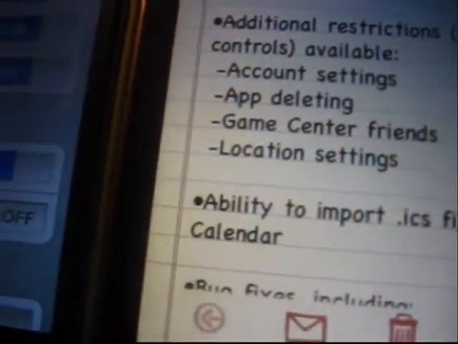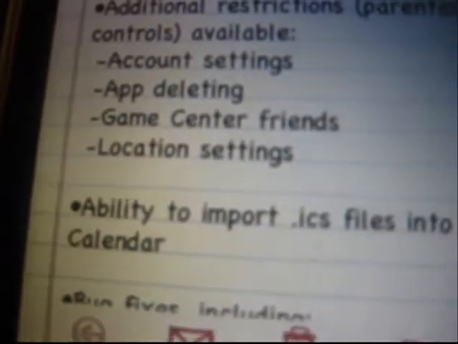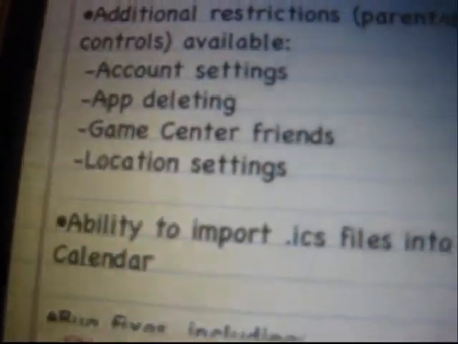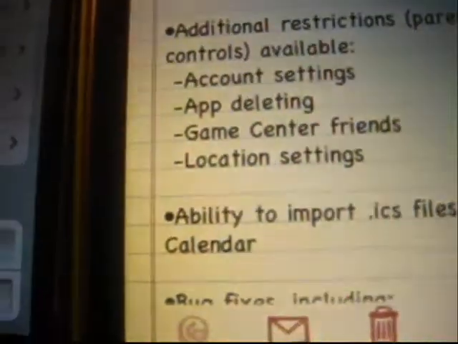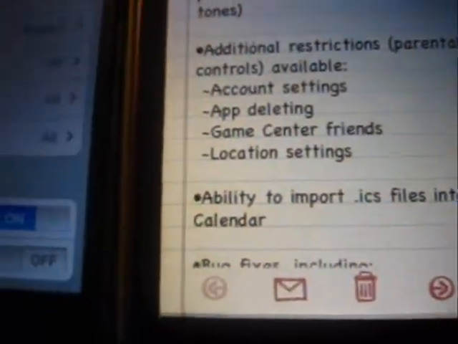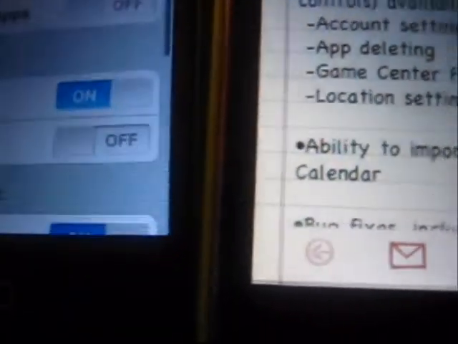So there's account settings. You can also turn off now app deleting, so let's turn that off. You can also do Game Center Friends, and so let's go ahead and do that. Adding friends. I don't know if I'll be able to demonstrate that. I'm just showing you what all you can add and not add. And location services. Okay, let's go ahead and close this out, and I'll show you what all effects this has done.